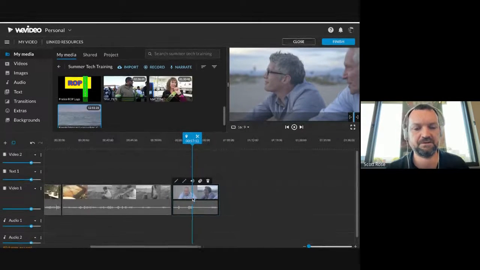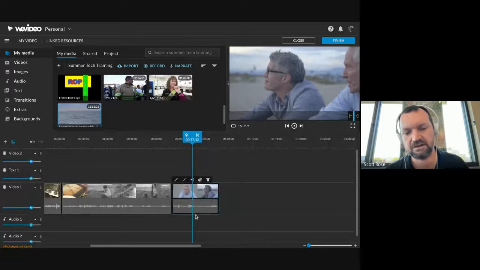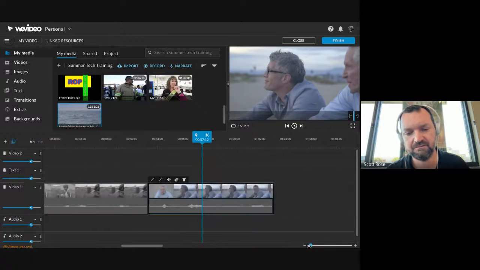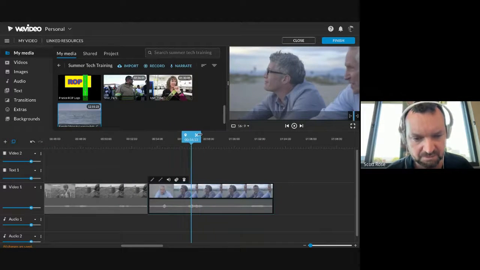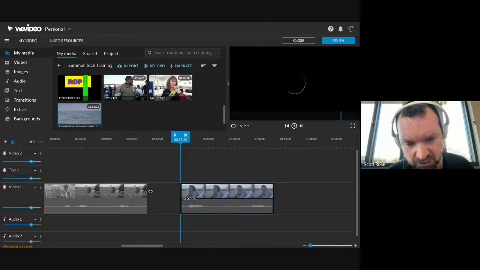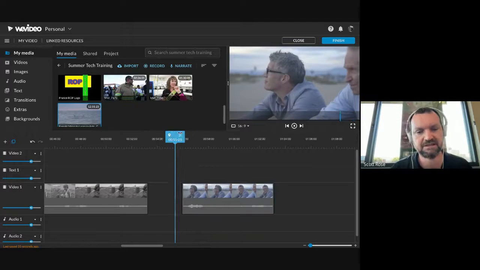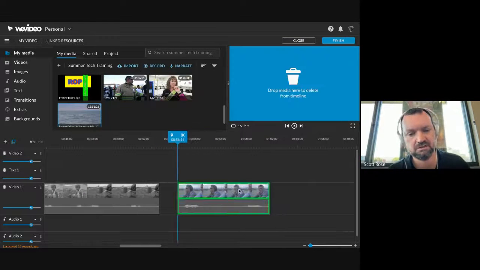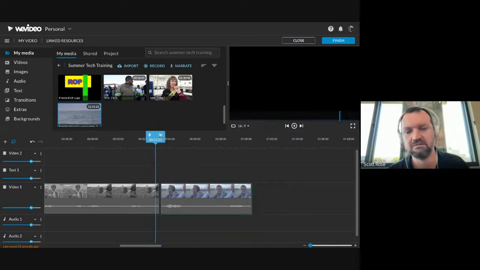So for example, let's say I don't want to keep that "well" right there. That "well" is right here in the middle. We have this little waveform. It's called a ripple edit. I click on the edge and I just make it shorter, just like that. And then I got rid of that "well." Move the clip over so I don't have that awkward black screen.